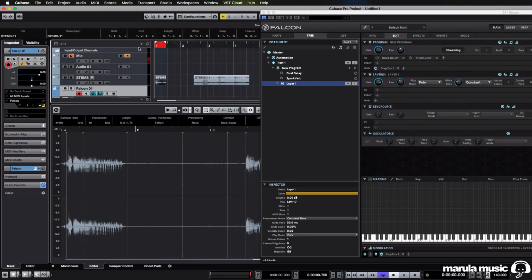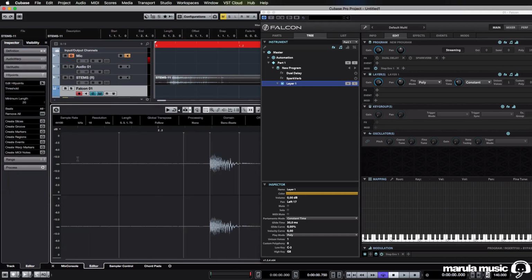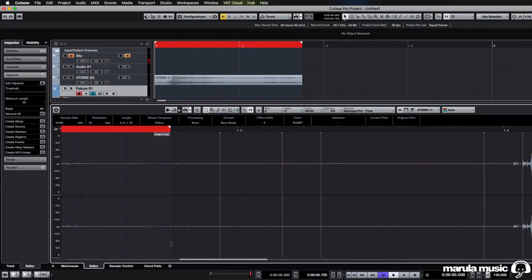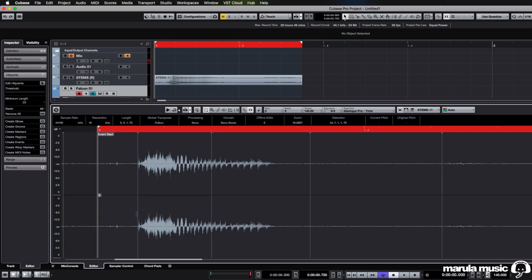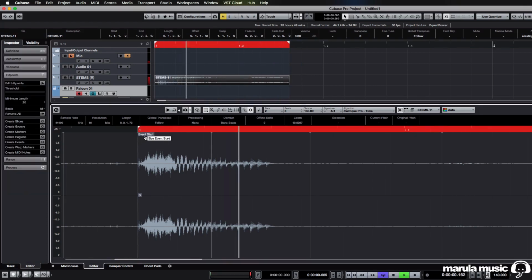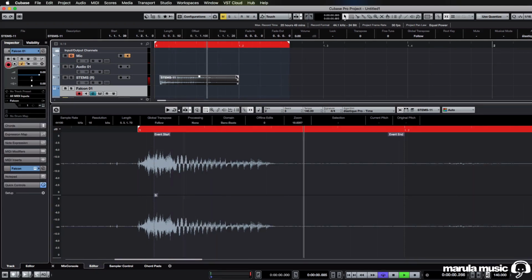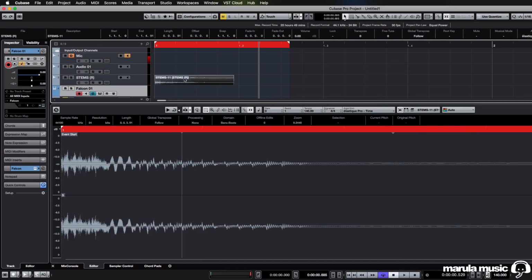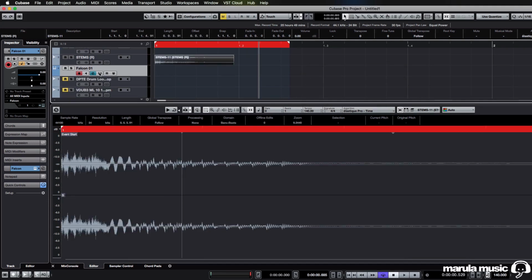So I'm in Cubase, going to take a look at this audio file and cut it down slightly. Let's close Falcon for a sec. Let's take a look here. Ta ta ta ta ta. That'll do. I'm going to render that down to a file, and let's open Falcon back up again.